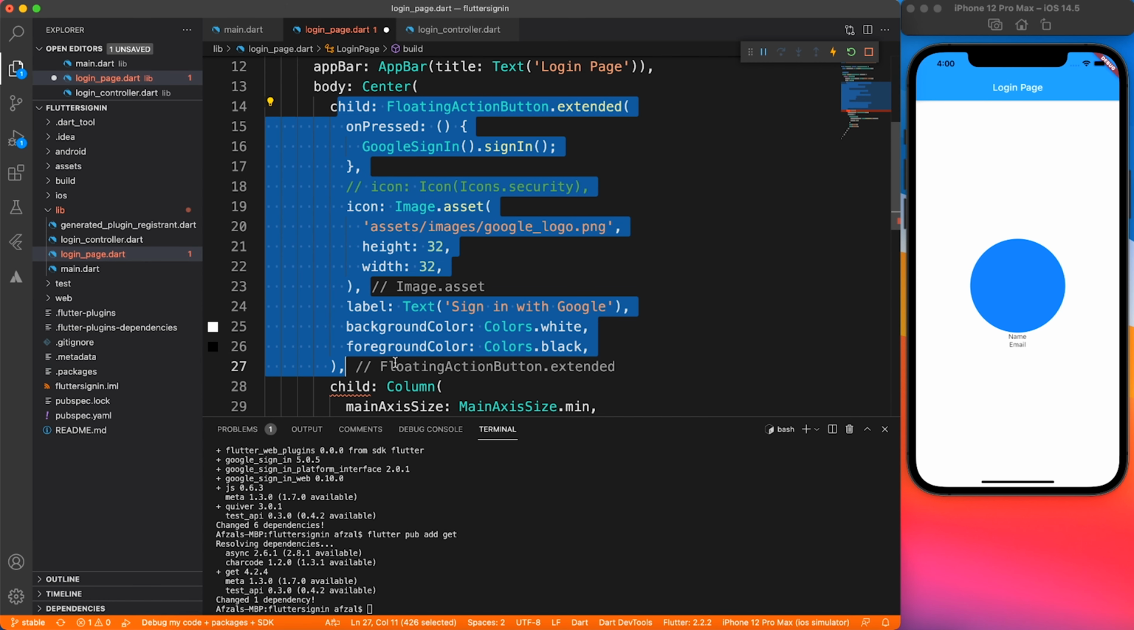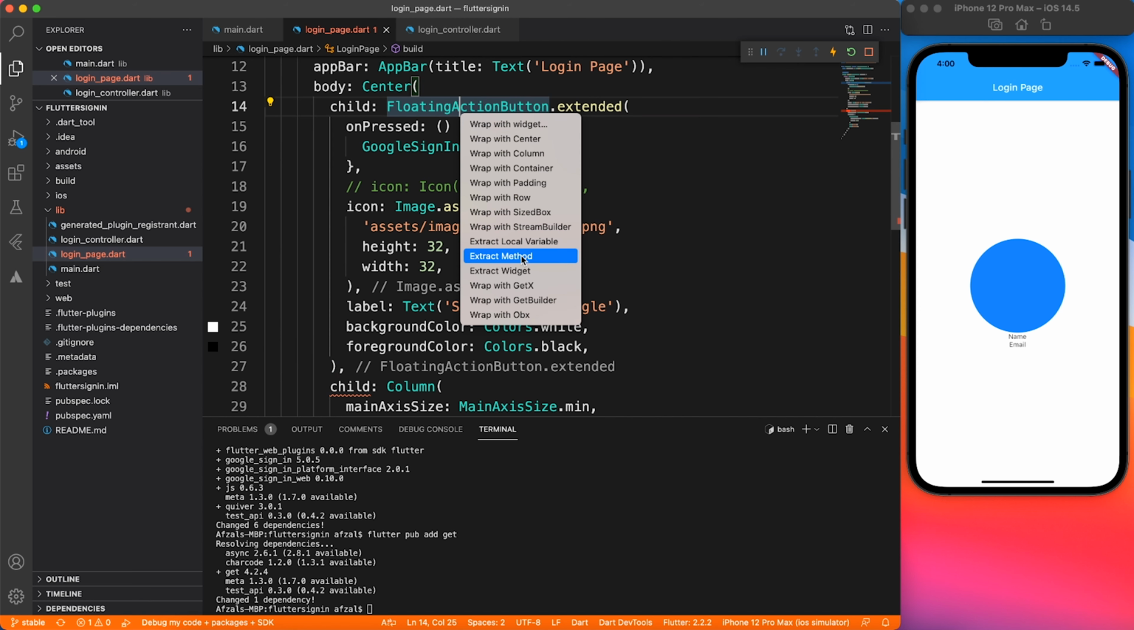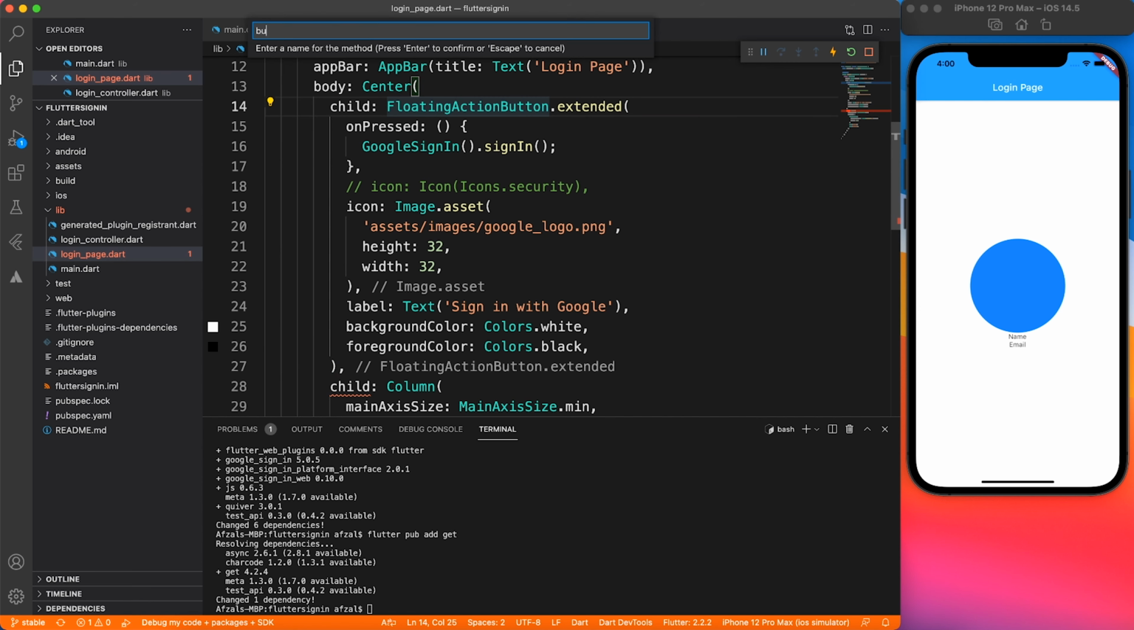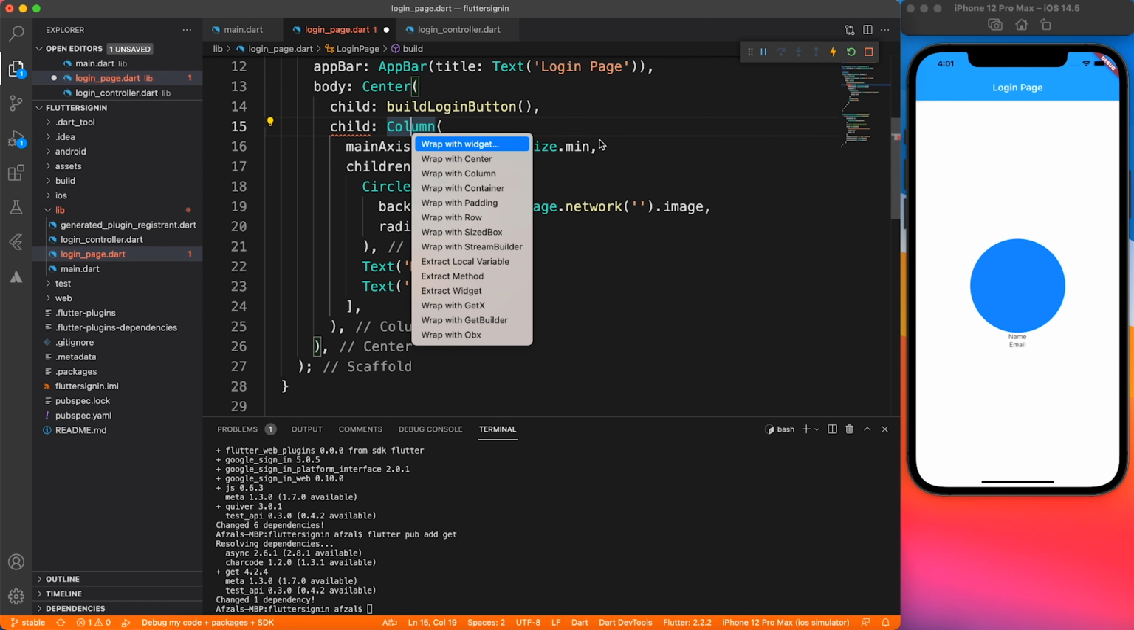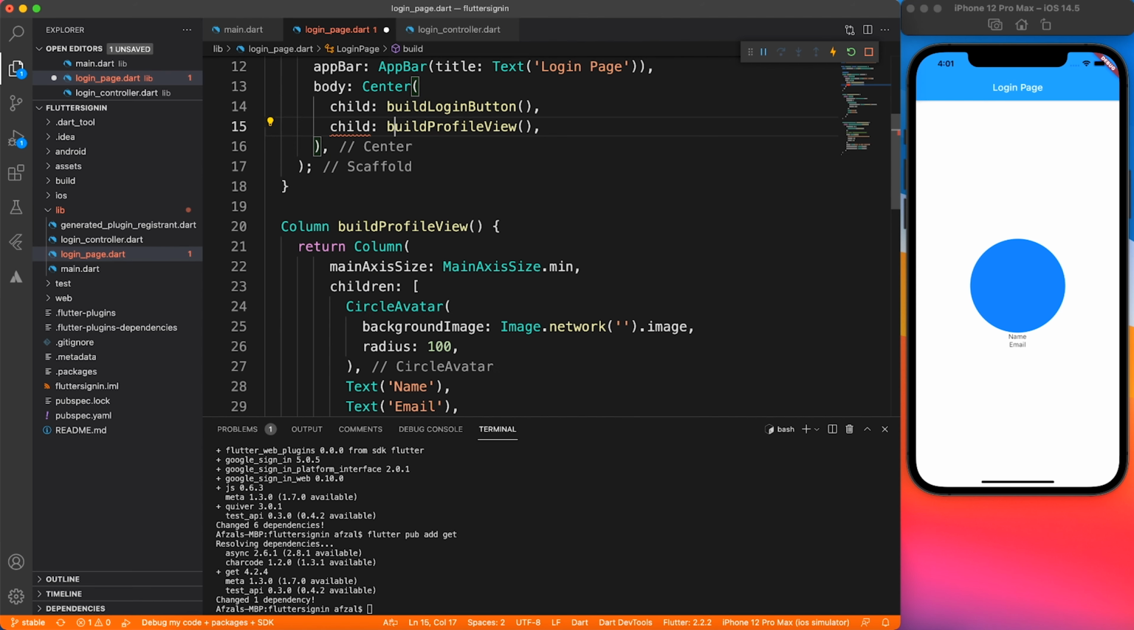But before that, we have to fix the issue of this toChild. So let's go ahead and simplify this by extracting to a method. For the button, I'll just say buildLoginButton, something like that. And we're going to extract the column as well. So here I will say buildProfileView.